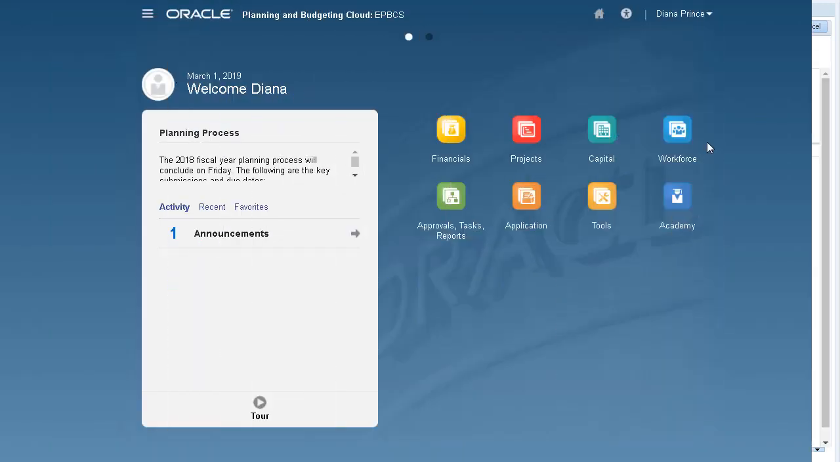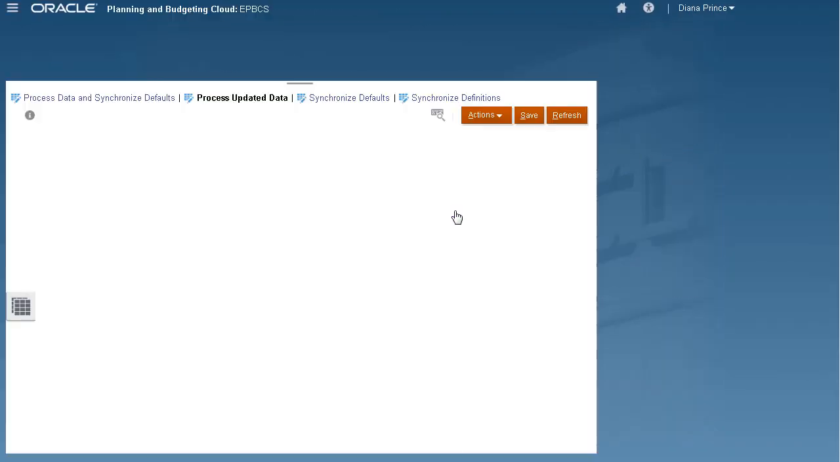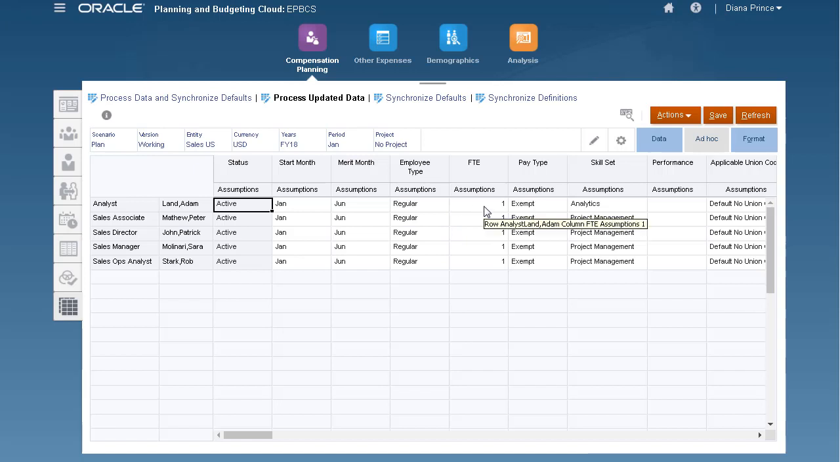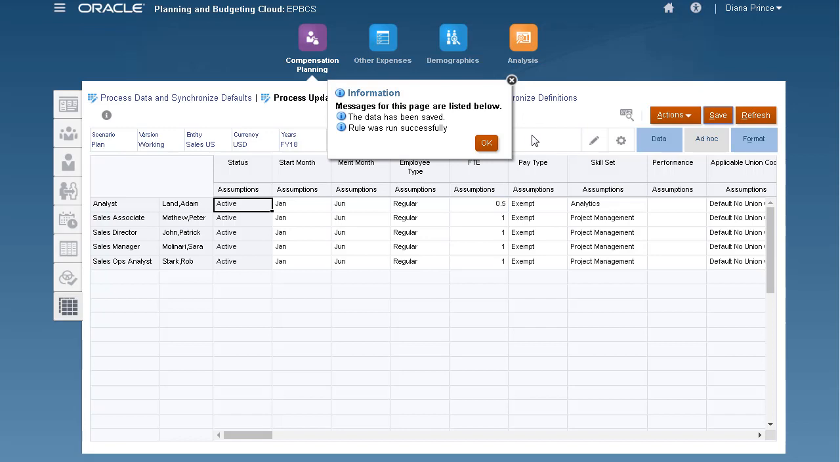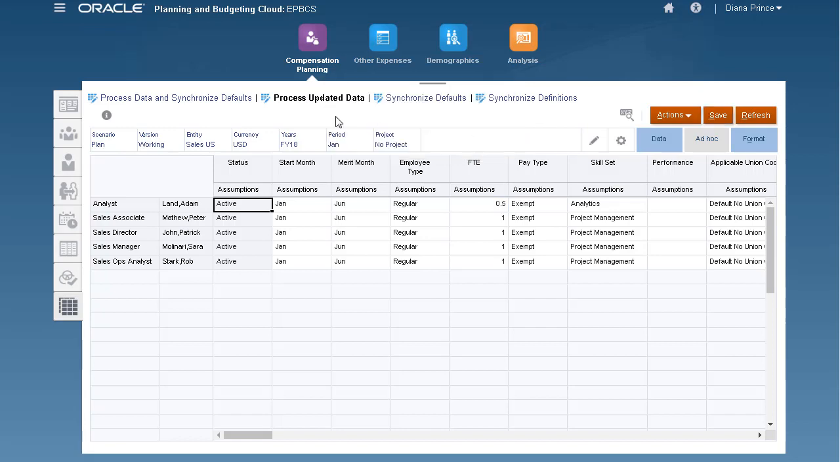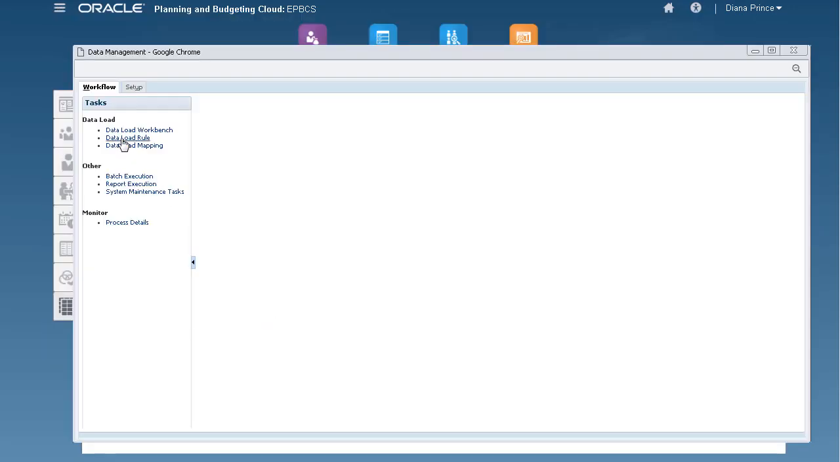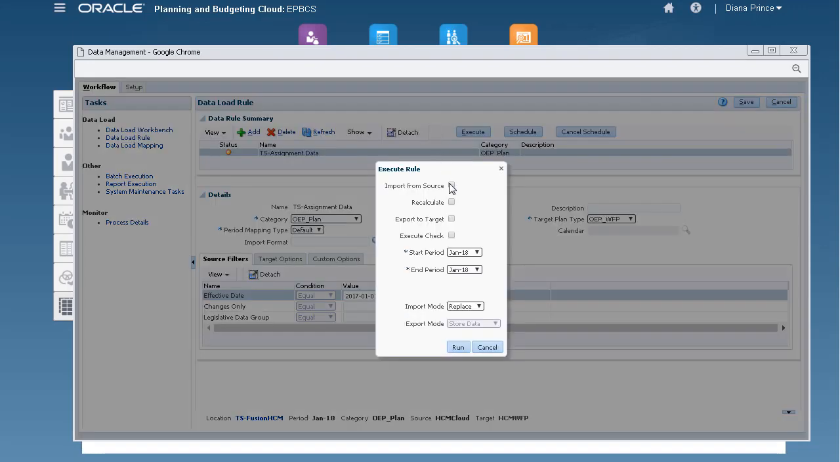Before I run my data load rule, I'll open a form and review employee information. To quickly demonstrate the data load, I'll modify the FTE data for Adam Land and save my changes. Now, I'll return to data management and run the data load rule.